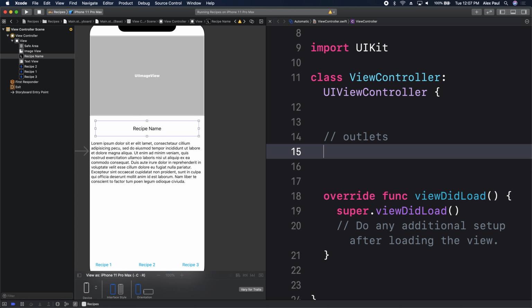Question? For the UI image view, the default is strong. Should I leave it as strong or change it to weak? Yeah, leave it strong for now. Maybe there's, for now, everybody just leave it as weak. We'll talk about that later when we talk about memory management. So everybody make it weak. Make your outlets weak.